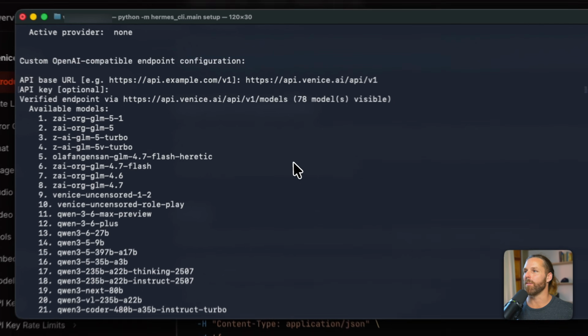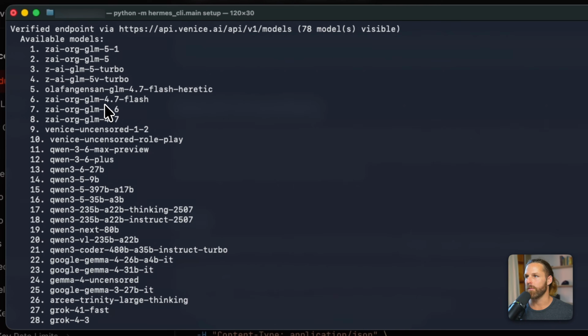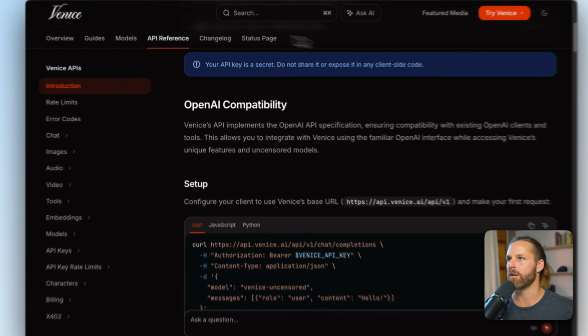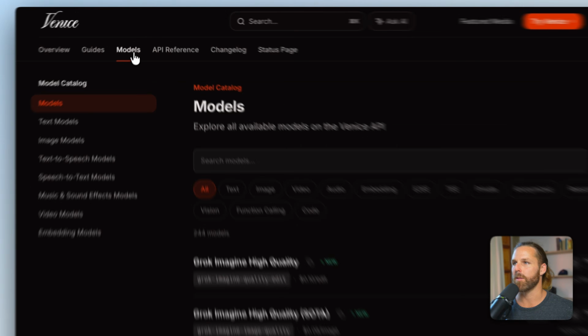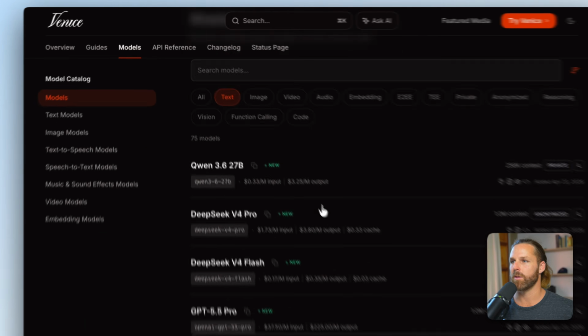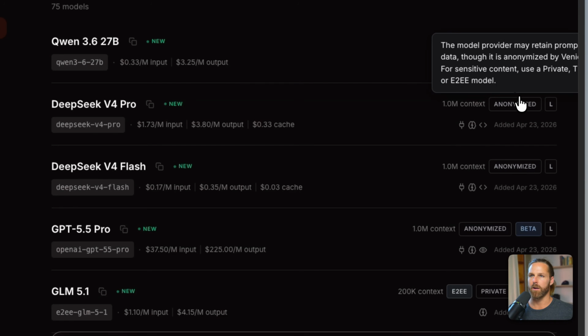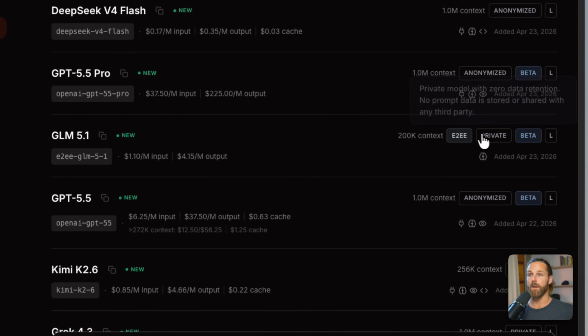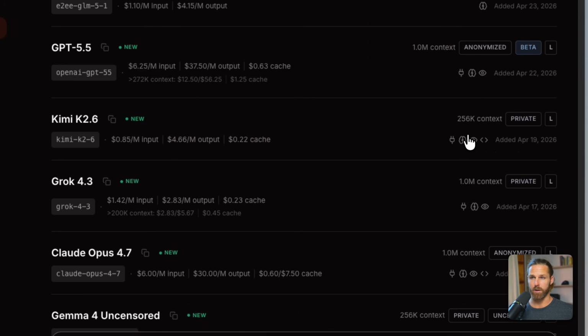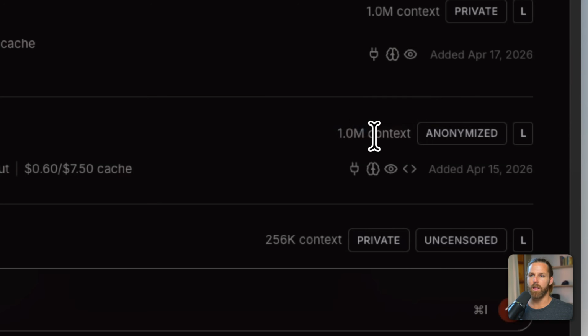Next, we get the model list, and we see all the available models from Venice. Now, we can also see this model list here on the docs. If we just click models and text, we can see all of these same models, and we can see if they're private, if they are anonymized, if they are end-to-end encrypted, etc. You can also see the context length and the tools that this model can do.